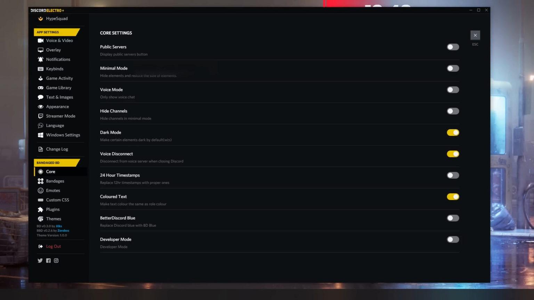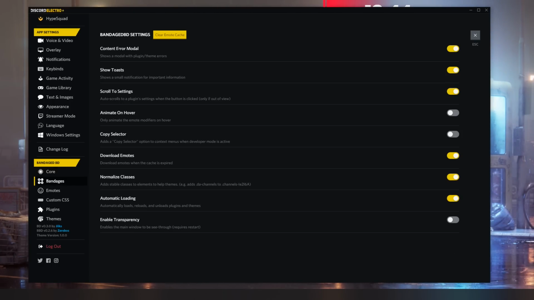Oh yeah, you can just enable it here. And you can also go to dark mode. It makes elements dark by default in Discord. Then there's voice disconnect. It will just disconnect you from a voice channel if you close Discord. There's 24-hour timestamps, call it text. Call it text is a cool feature. It actually makes the text you write from your role that color. There's better Discord blue, change the general look of Discord to blue. And obviously there's developer mode if you need that enabled.